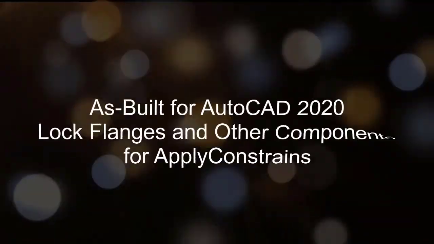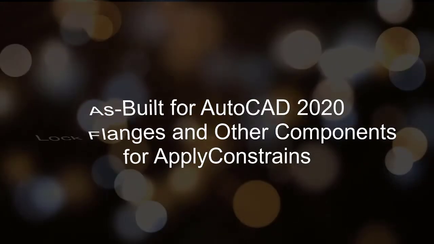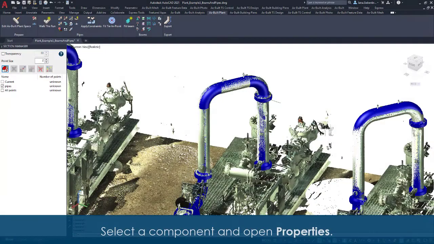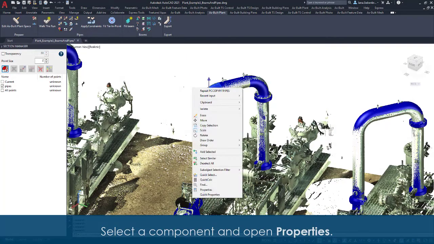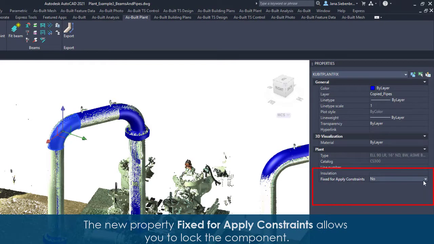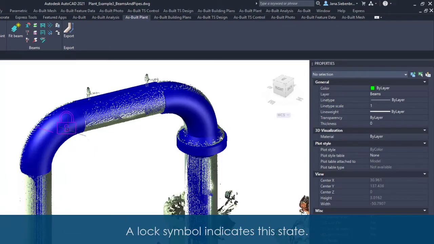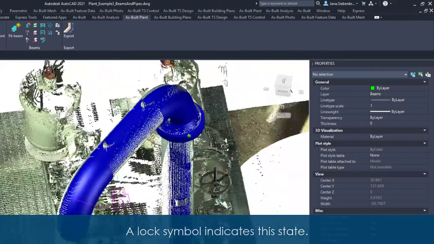As built for AutoCAD 2020, lock flanges and other components for Apply Constraints. Select a component and open Properties. The new property fixed for Apply Constraints allows you to lock the component. Select Yes, and it will not be moved by Apply Constraints. A lock symbol indicates this state.